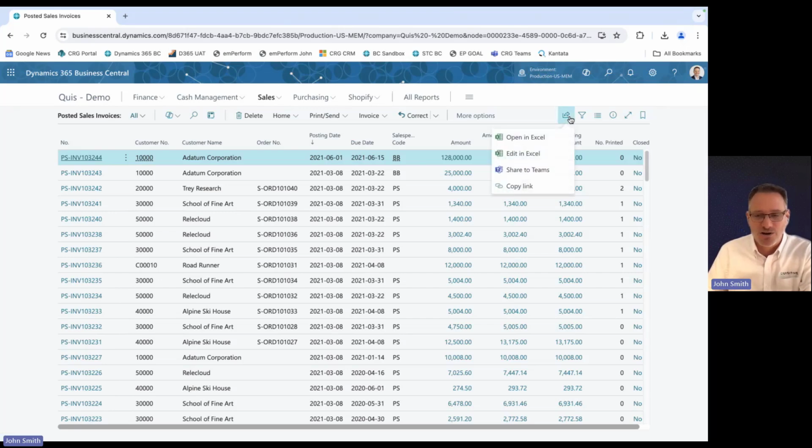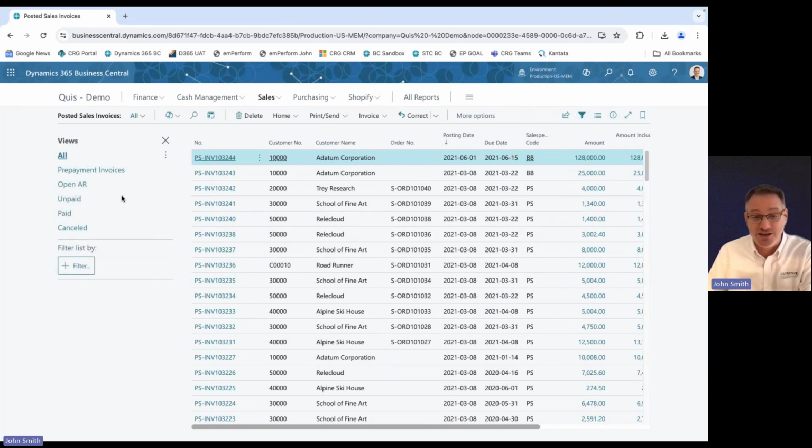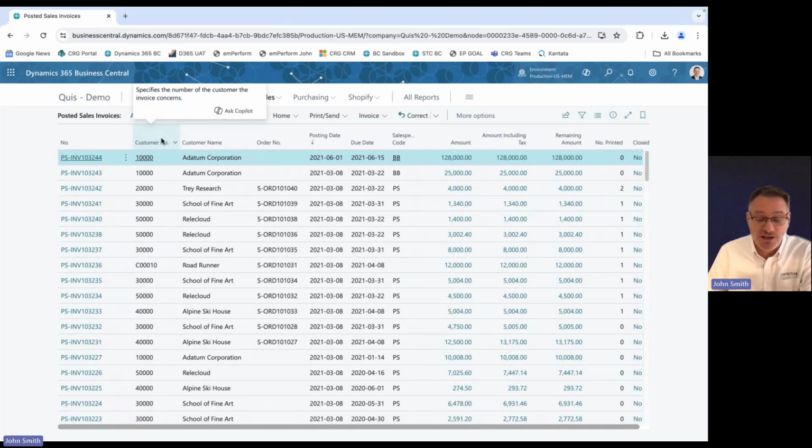Up here in this corner, I can say I'm going to open this in Excel, or share it with someone in Teams, or copy the link and send it to someone. I can create filters on these views and then create separate views so that I can go look at them, right? And I could also use the personalize feature here to add columns or take away information that I don't want to see.